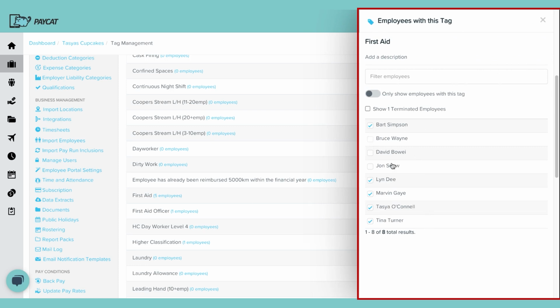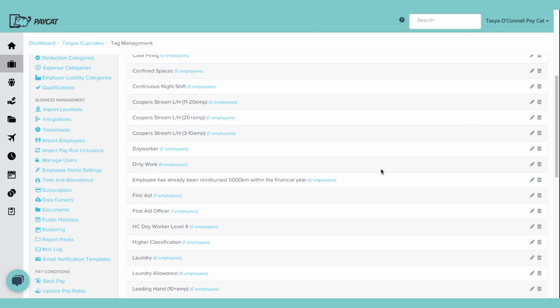If you needed to assign that to other employees, you can just tick that on their files. And then you can just click on the X, and that will save the first aid allowance tag onto their file going forward.